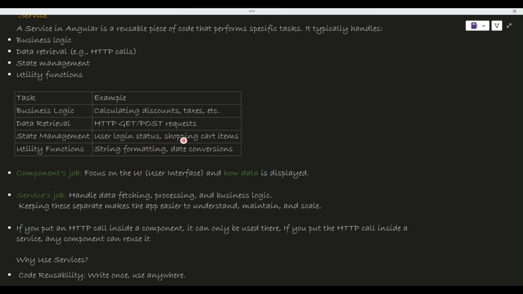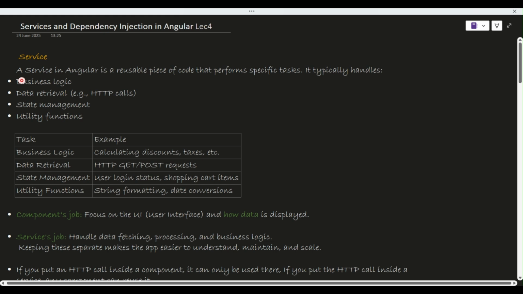So if someone asks you whether you can put an HTTP call inside a component, you can use it there if you put it inside a service and then inject that service in your component. Okay, now data retrieval is clear.